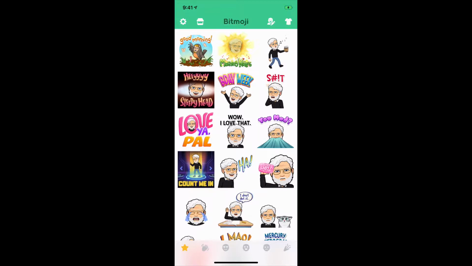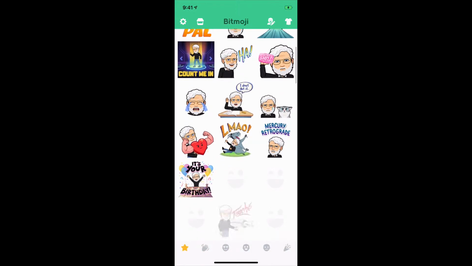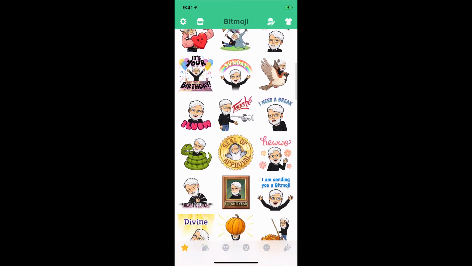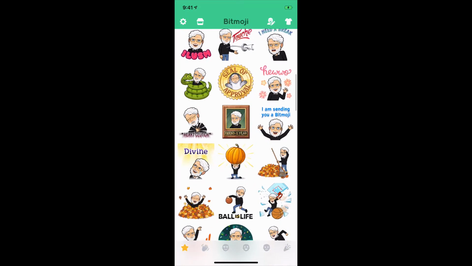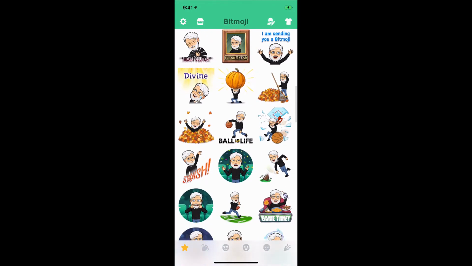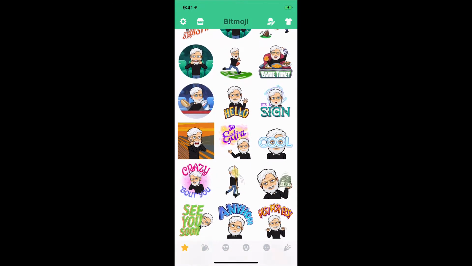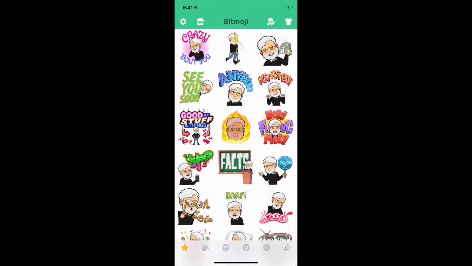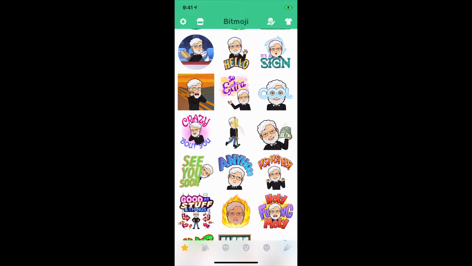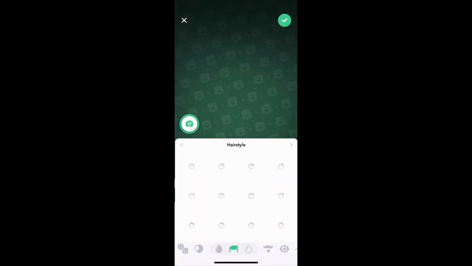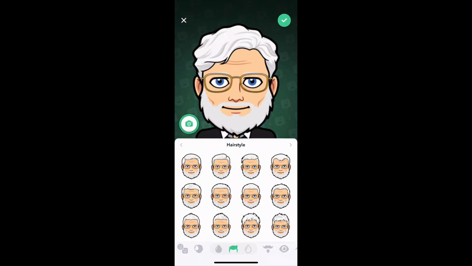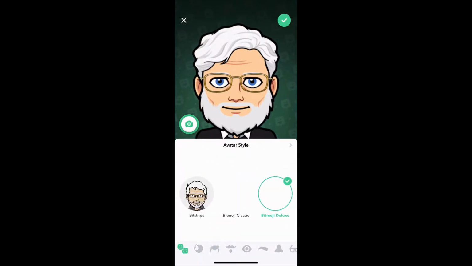You can see here as I'm going through this, it's taken my avatar that I created and it's just replacing it in all these cool things that you can share with people. So first thing you want to do is go up here to the little guy with the pencil.